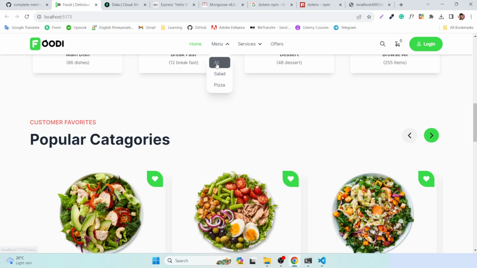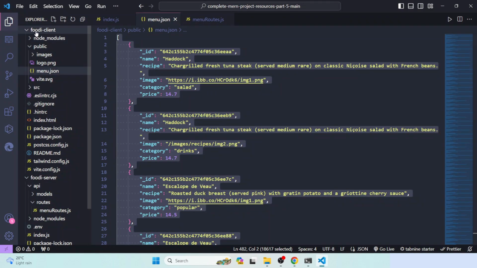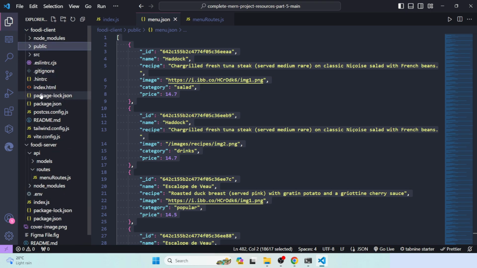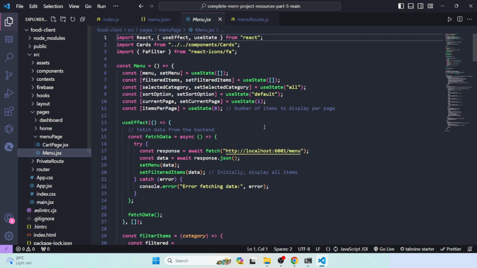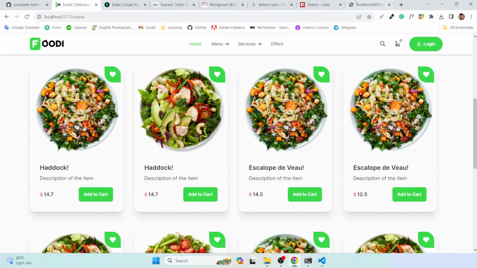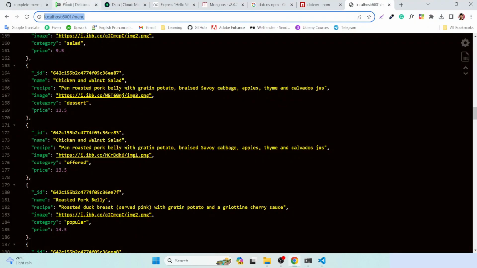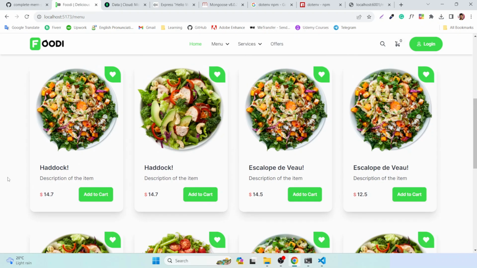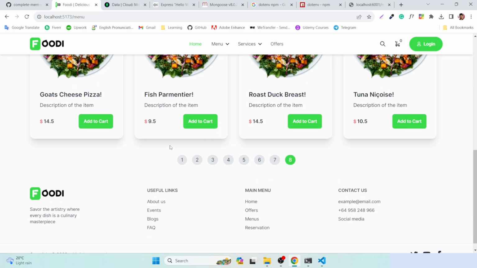Maybe if we just check our menu, then you can see all the menu is loaded, because on the foodie clients we will have menu. So where is the src, and then we will go to page, then menu page, then menus. Here you will define this URL. You can just copy this URL and replace this URL if you have others. So you can see now from our projects, the products are shown. You can just check every product is loaded.